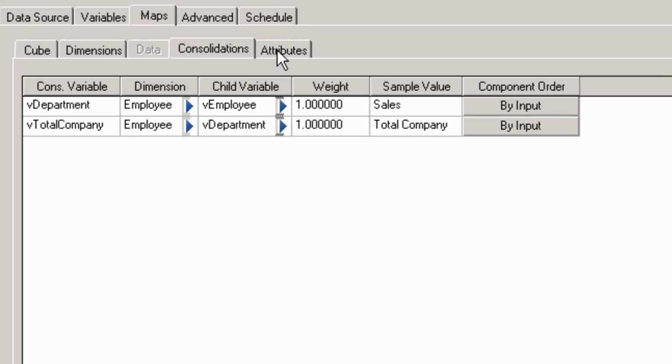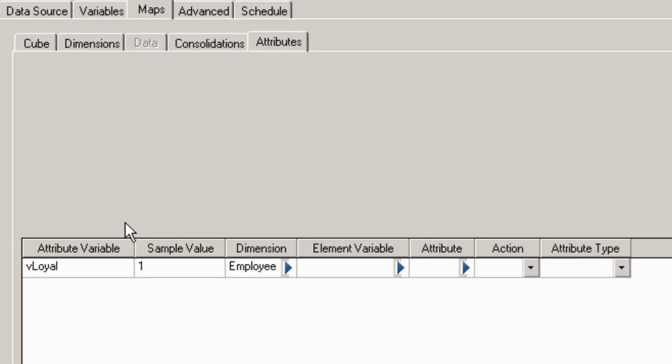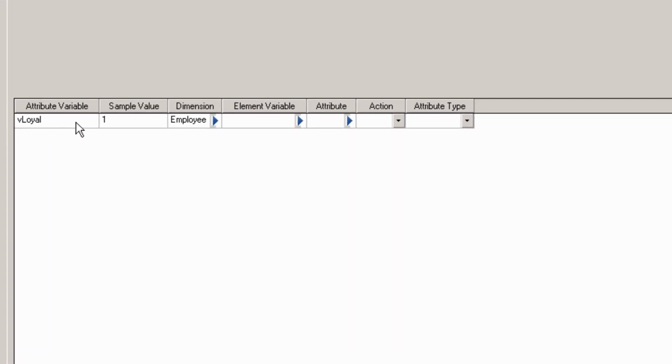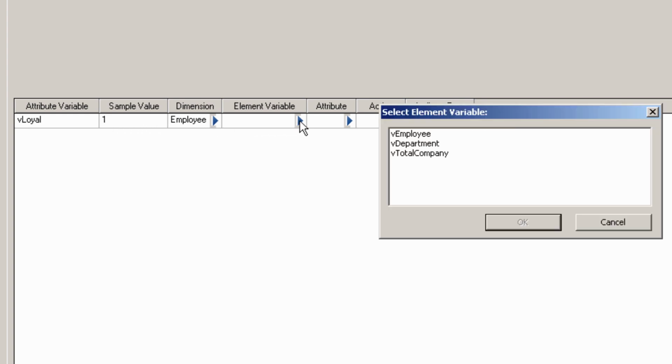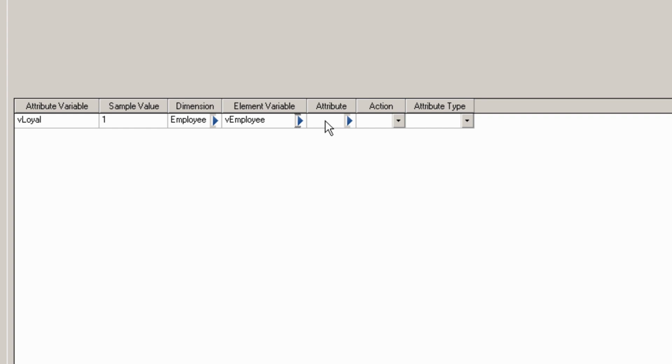Next is the Attributes tab. There is one attribute, which is a value of 0 to 1 in the file, to tell if the employee has been at the company for more than 5 years. The element variable this corresponds to is vEmployee. And we have to give the new attribute a name, so I'll just call it Loyal. This attribute is numeric since it is a number, 0 or 1. Attributes can also be text or an alias. An alias gives an element another name that can be toggled when you view the dimension.